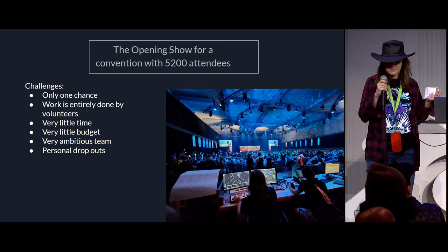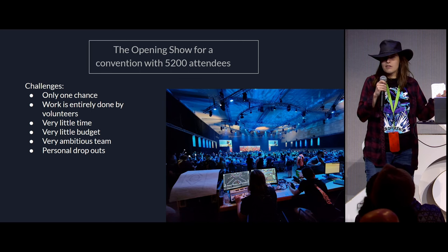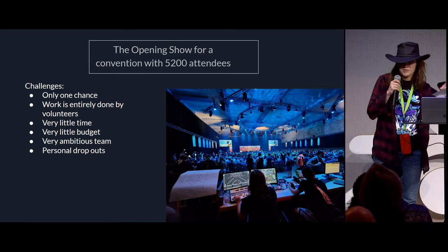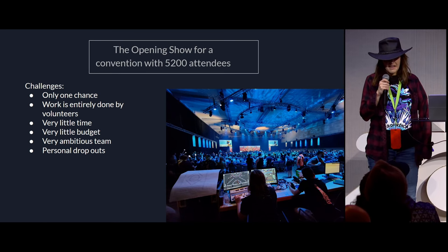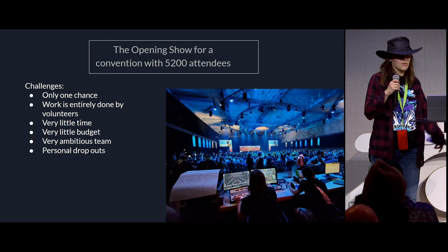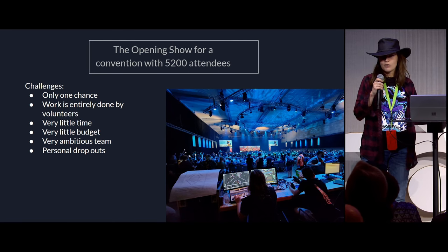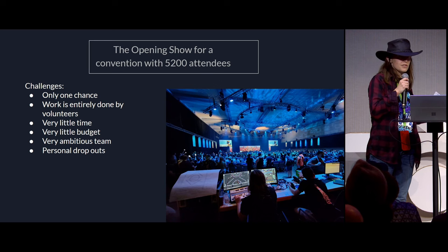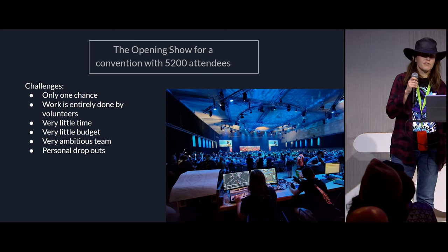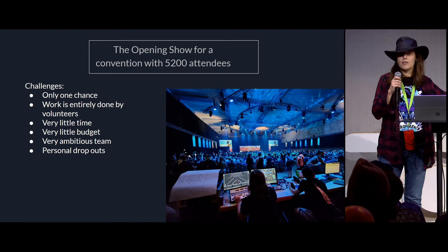So we have very little time, almost no budget, because we're getting our file server funded now, but a super ambitious team. But also the risk that someone drops out, because as a rule for the team, you can only participate when your life is fine, because this is an add-on.